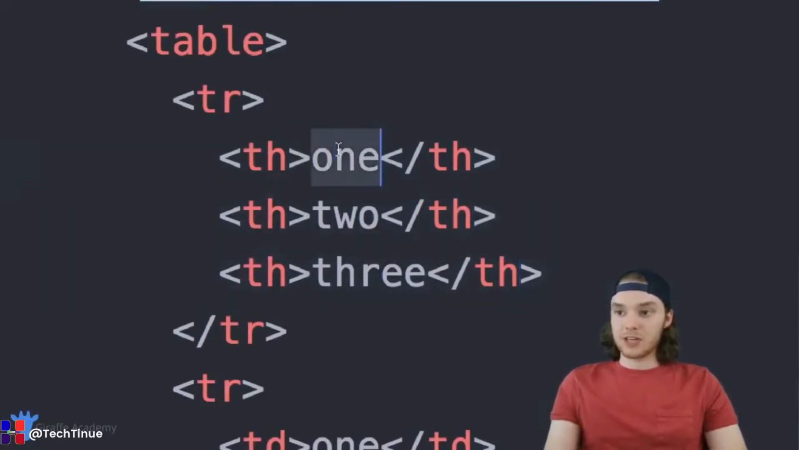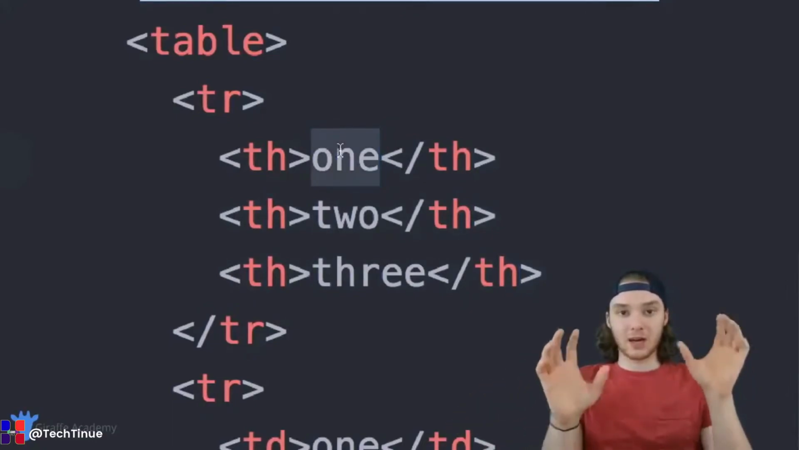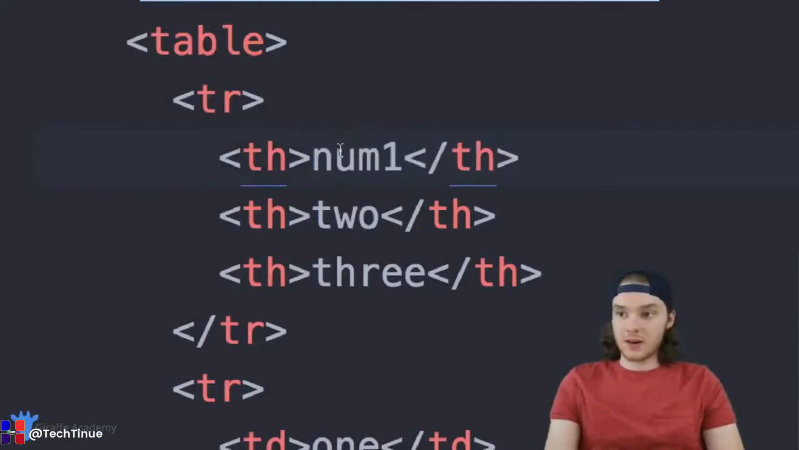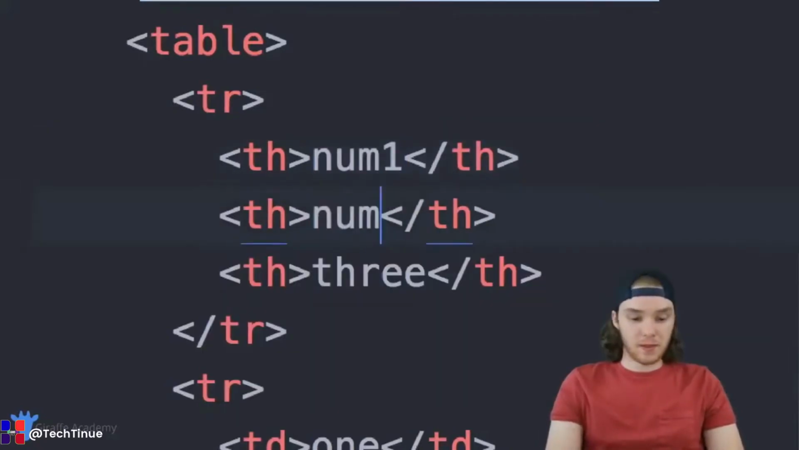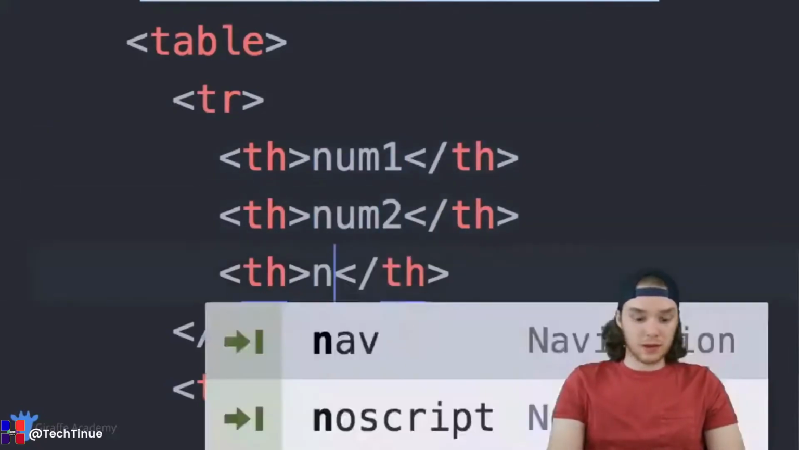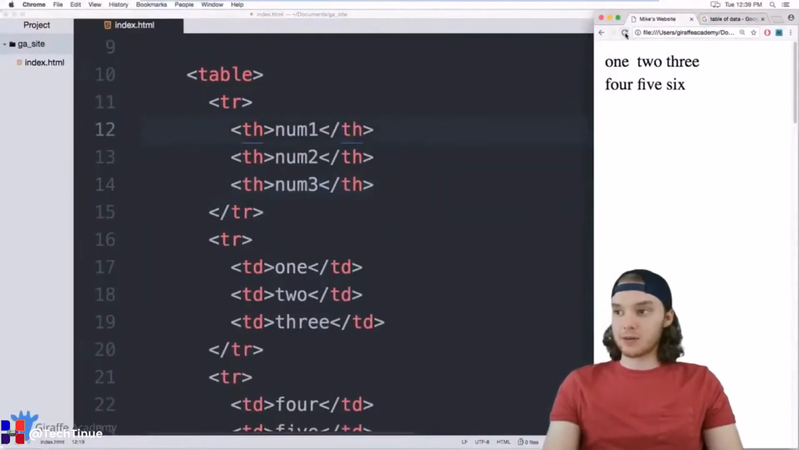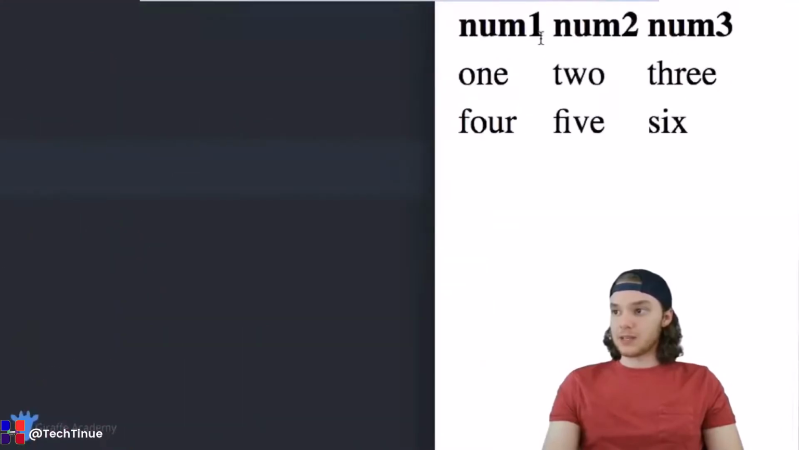And so now I'm gonna change these. These are gonna be the titles of each column for our table. So I could say num1, num2, and num3. So we basically have to list out 3 numbers. And you'll see here that these are now specified in bold. So these would be the different column titles, and then here we have the information for each column.